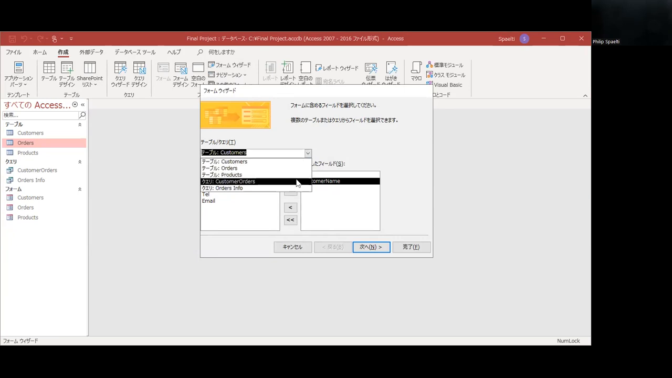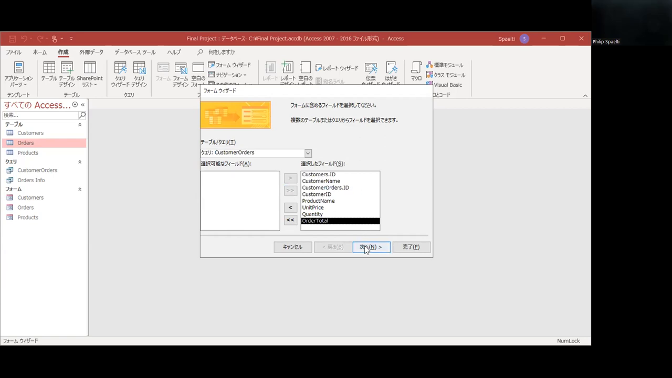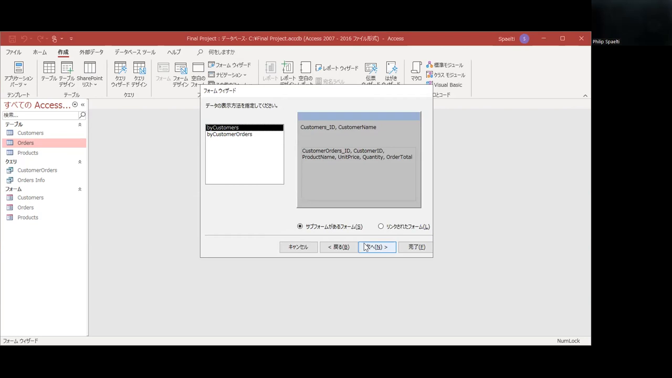For this, I'm going to choose the customer orders. So I will add all of them. Next, I'm going to go to a new style. This form will give me a different kind of form than I'm used to, namely, notice it has two parts. At the top, it has the customer ID and customer name. And below, it has the information from the customer orders in what is known as a subform.